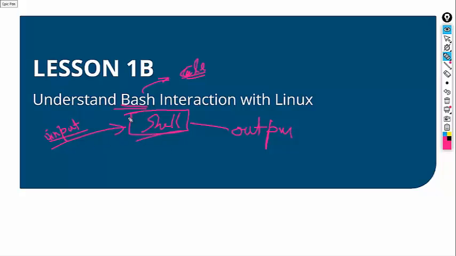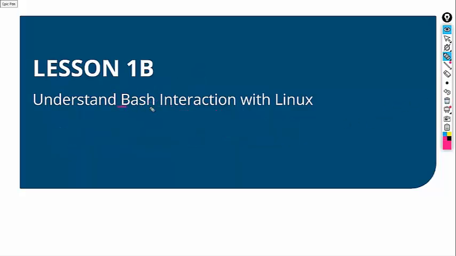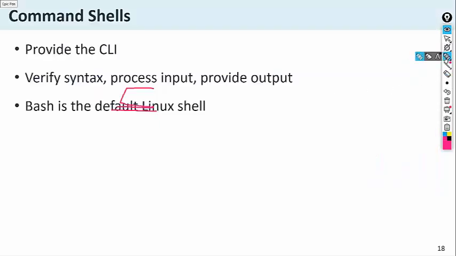So input goes through the shell to the processor, which does the processing and gives some output, and the shell displays it in a terminal. Input, process, and output are handled by bash. This is the default shell in Linux, but there are some other shells also available, like zsh and others.